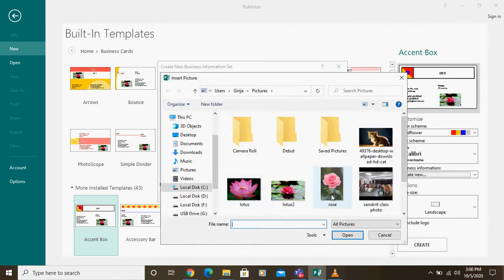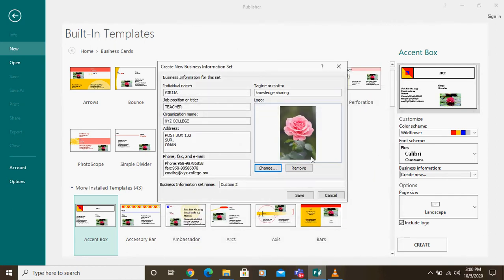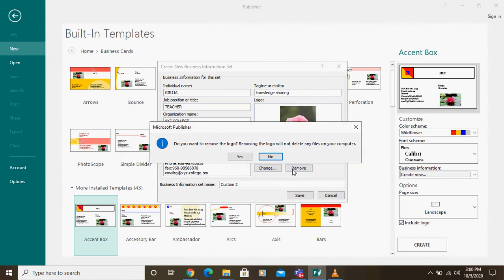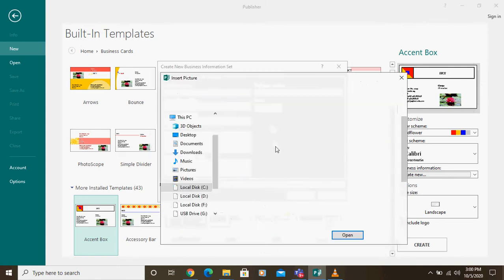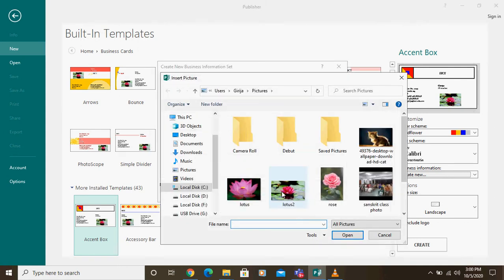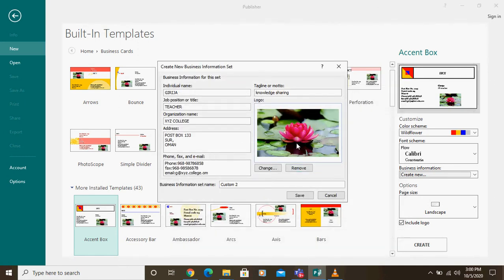Suppose I want one rose, this one I can insert. You can see, change it. Suppose I want to remove, I can remove this one. So you want to remove the logo. Removing the logo will not delete any file of your computer. So I say yes, okay, yes. So it will remove. Suppose I want to add the logo, I can add the logo. If nothing is there, I can add the logo here. Clear? This way I can add, I can change, I can remove, everything I can do.